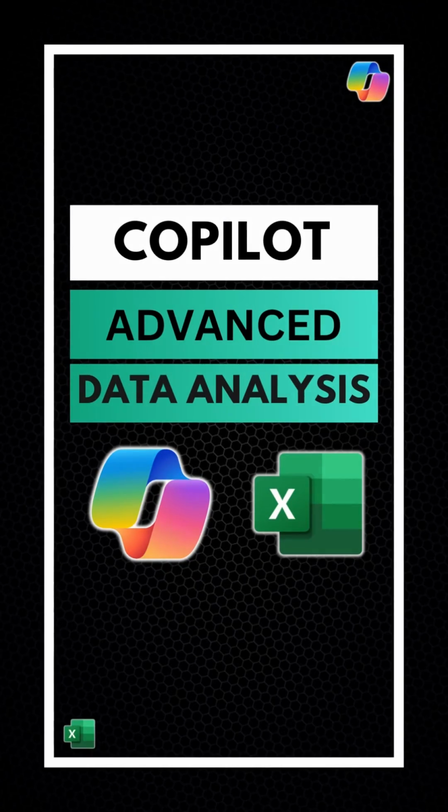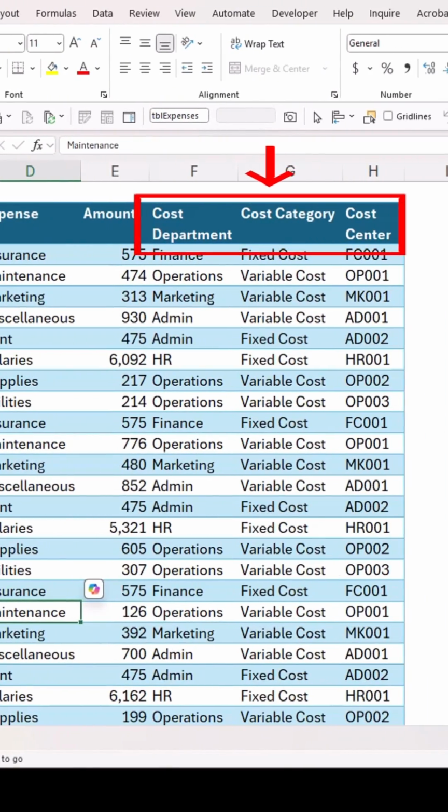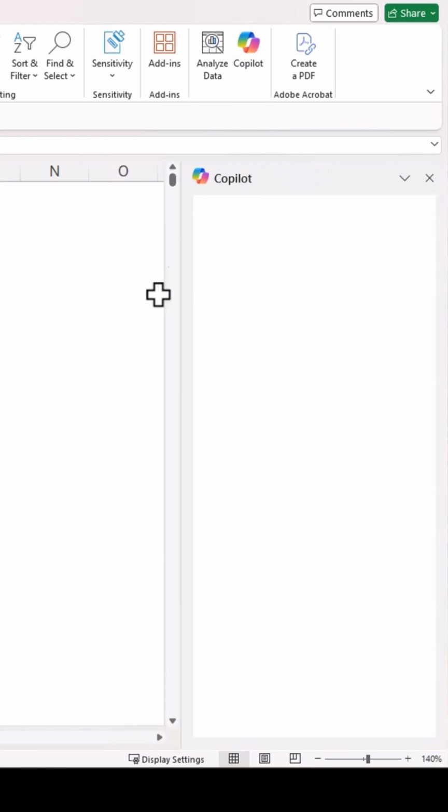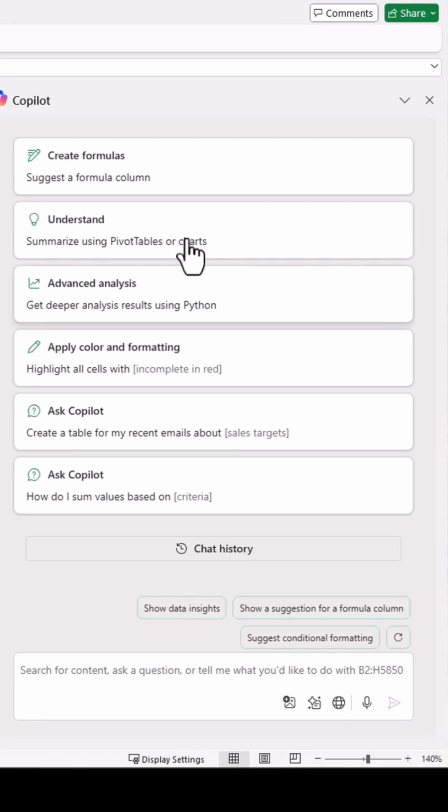Here's how to do advanced data analysis with Copilot in Excel. This is a typical cost dataset with department, categories, etc. In the Home tab of the ribbon, click the Copilot button. Click the Advanced Analysis button.